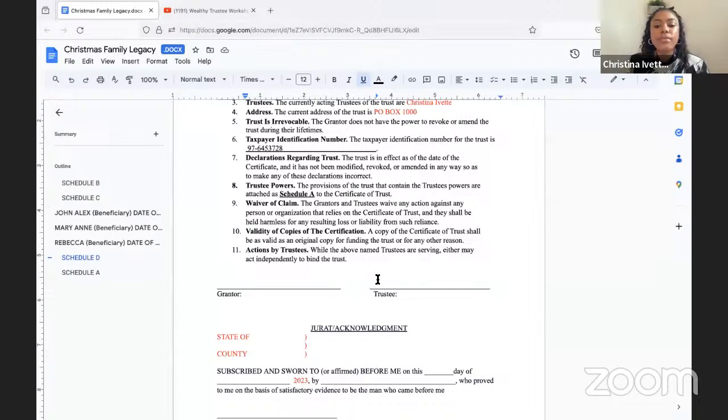Number 10 is validity of copies of the certificate. So if you're providing this certificate to the dealership, they're going to take a copy of it and send it to either their financial department, their legal department, or their headquarters. And those departments need to consider this copy as an original certified copy, okay? And then the actions by the trustee, we understand that all the trustees listed here in the certificate of trust are able to operate independently and they don't need a cosigner or anything like that, okay?